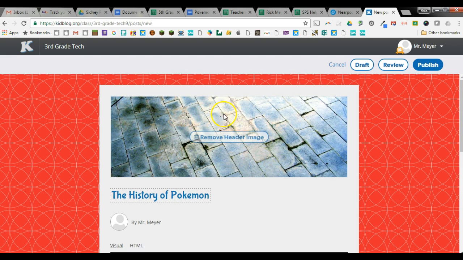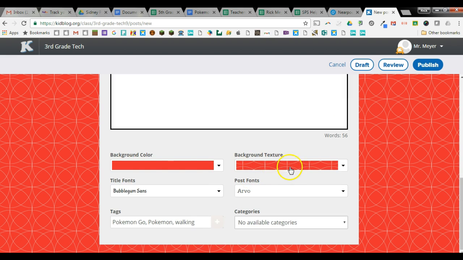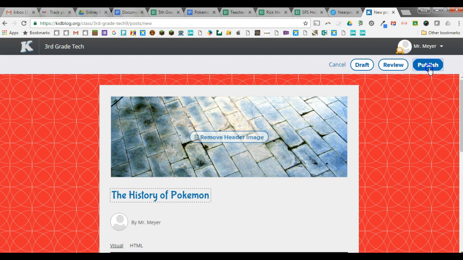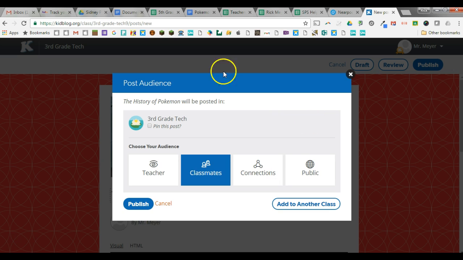So now when you're done with this, you've got your title, you've got your font how you want it, your color how you want it, you've got your image header if you want one, you've changed your background and your texture, your fonts are how you want them, you've got your tags in, then you are ready to publish this. This will come up here to post to your audience. You want to publish this to the classmates. You want everybody to be able to read this, okay?